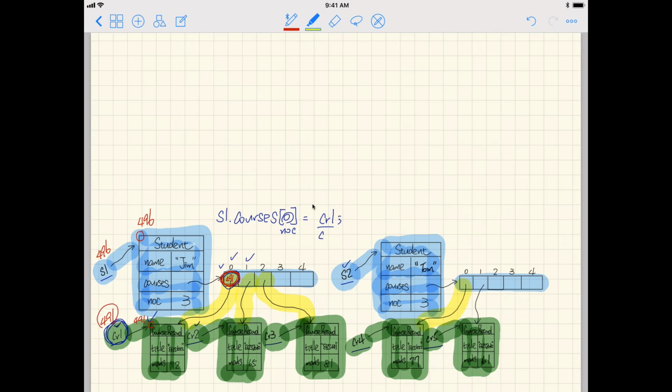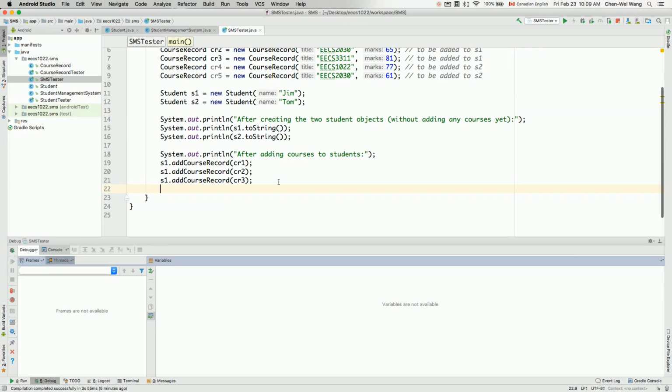Okay, so now for CR4, we want to add CR4 to S2. So now you can see the context object is different. Rather than S1, it's now S2. Add course record as CR4.